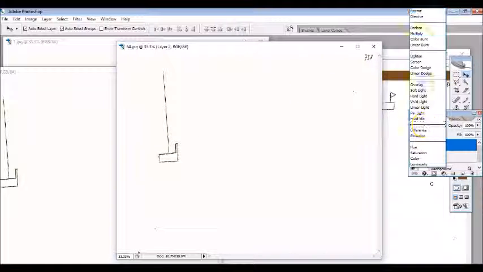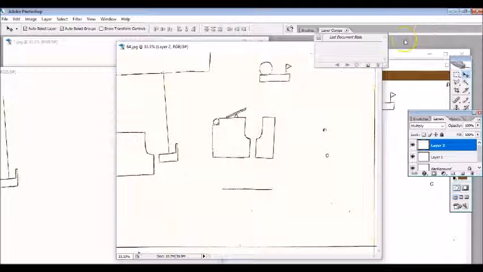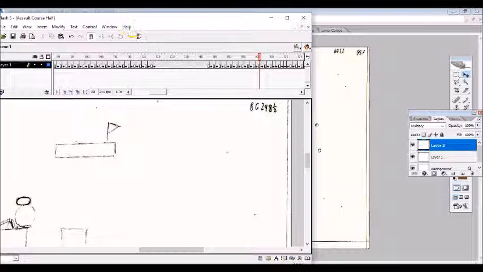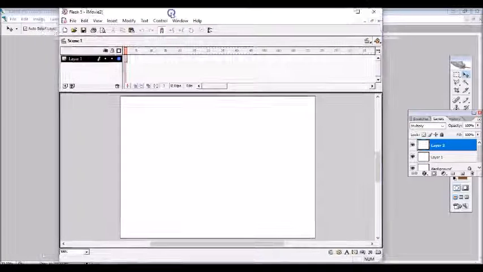Bam, and multiply. And there we go. Now we've got another frame. You just save this as necessary. Go to frame 67, rinse and repeat. Then the final step, you get onto Flash.